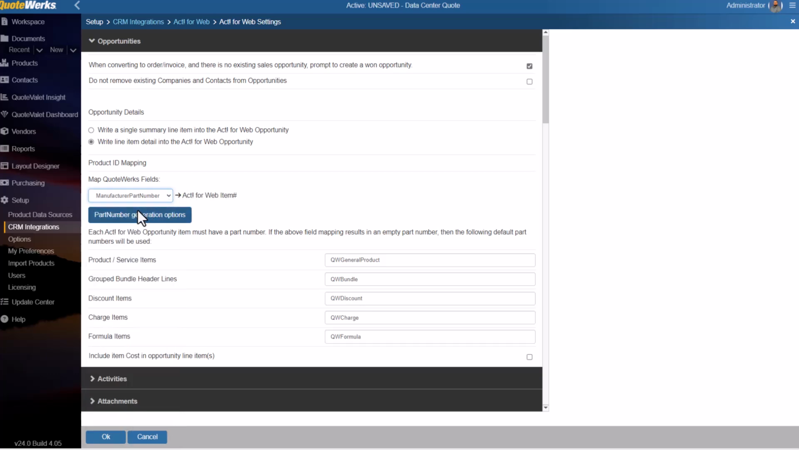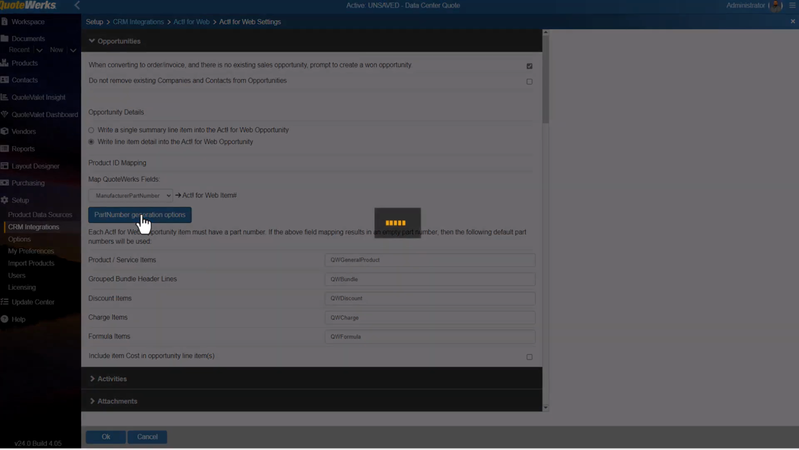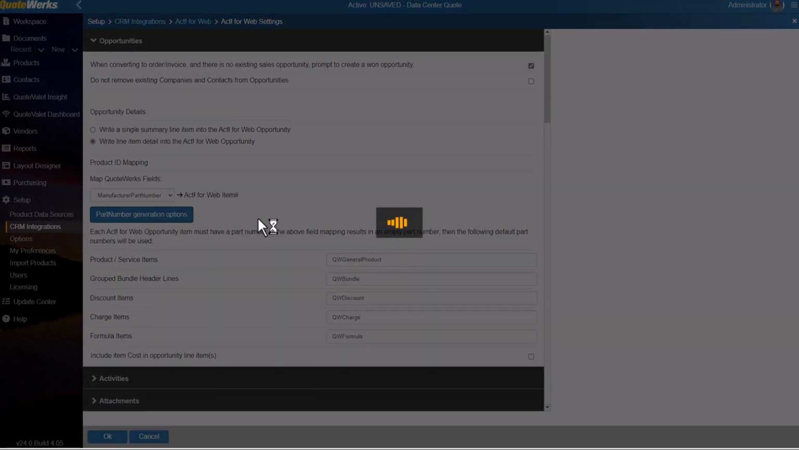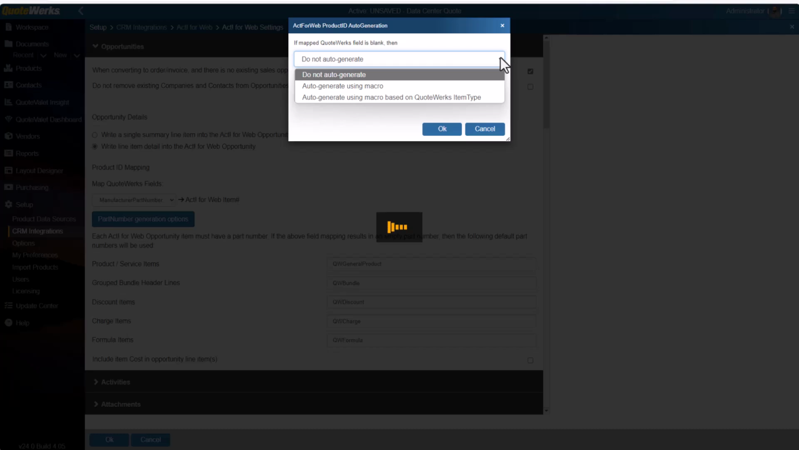Most often this will be manufacturer part number, as this is the unique identifier in QuoteWerks, but again we provide some flexibility for you to choose something else if it makes sense for you. With whatever field you choose to map, there needs to be a process for handling situations where the source field is blank. If you click on Part Number Generation options, you can choose to not auto-generate a product ID, generate using a macro, or generate using a macro based on a QuoteWerks item type.